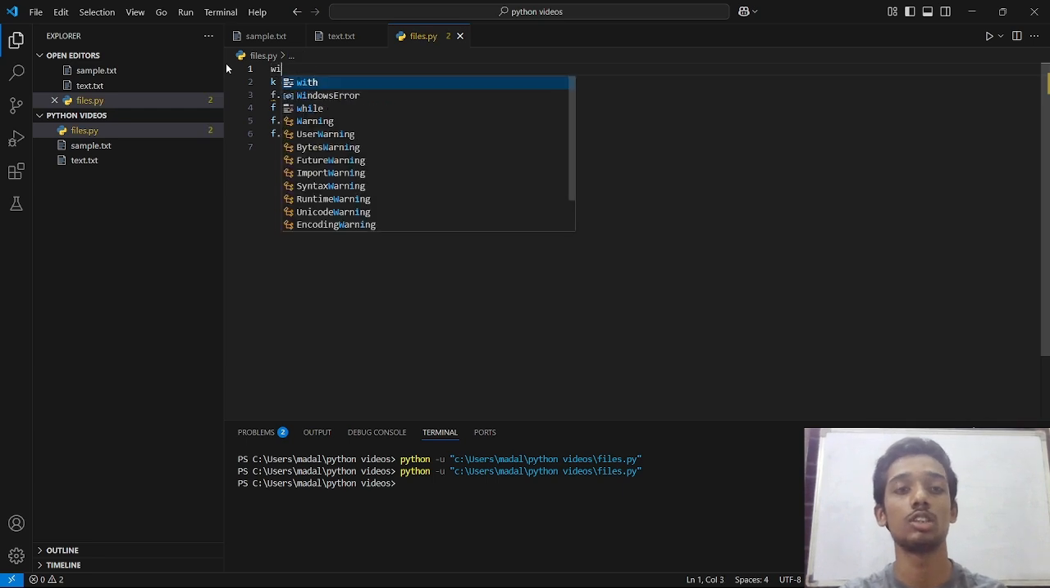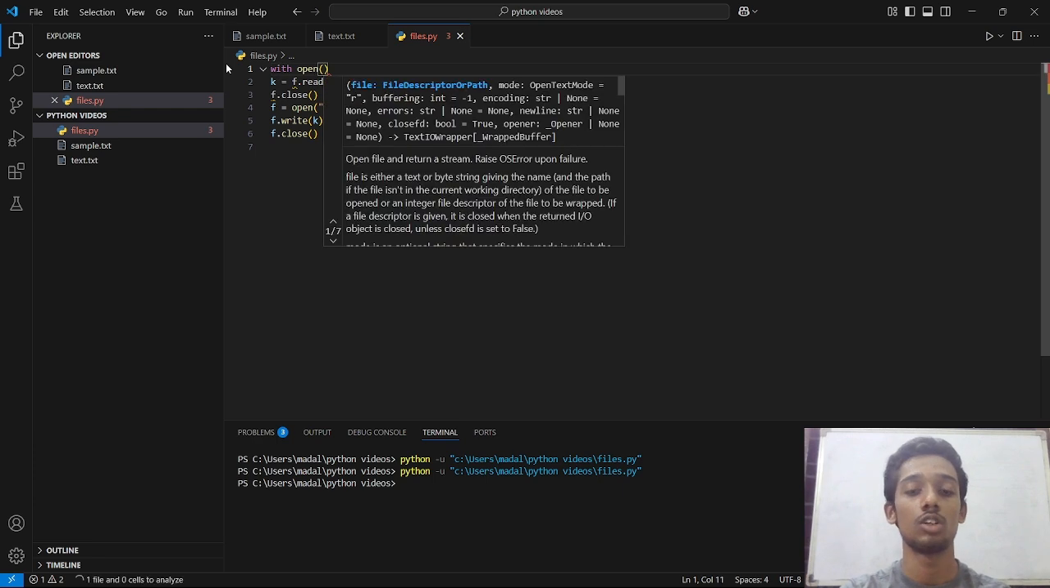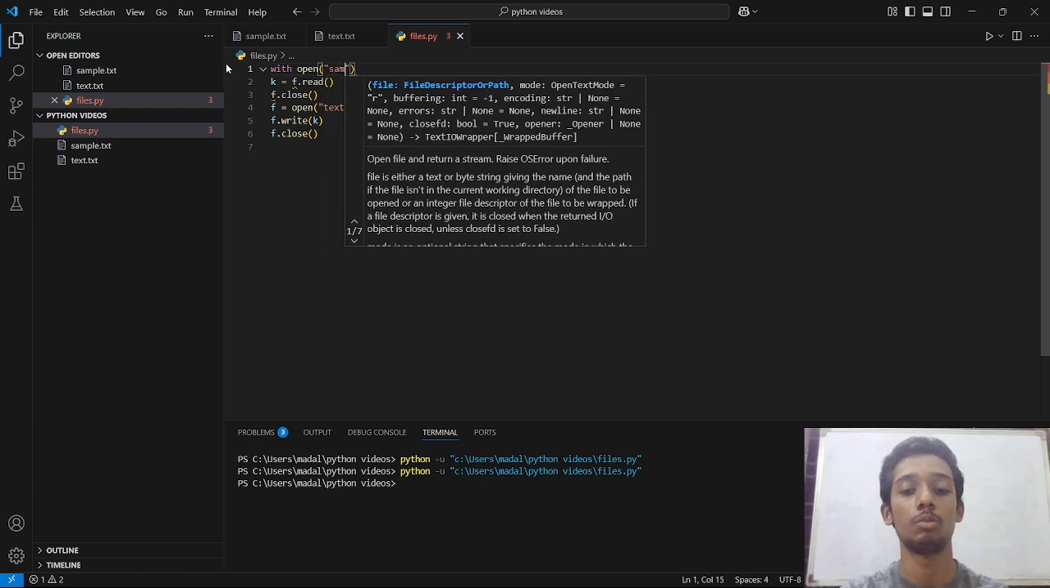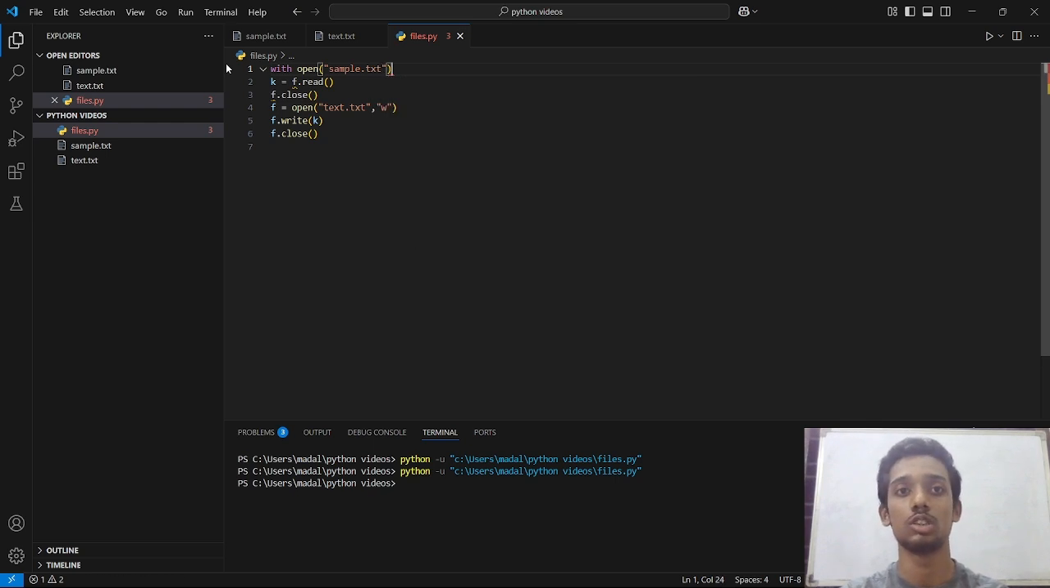It is by using the with statement. You can say with open sample.txt in read mode, which is the default, as f. For this you need not mention the close statement. As long as it is in the with block, it will stay open, and as soon as you get out of the with block, it will get closed. So let us try this.